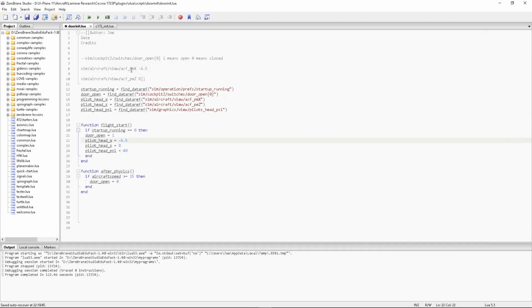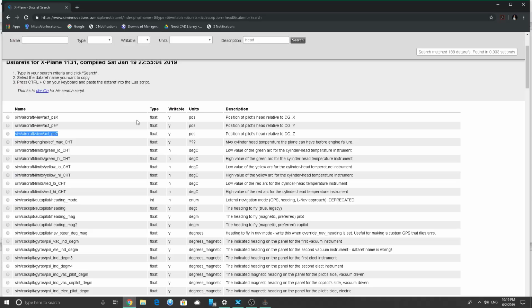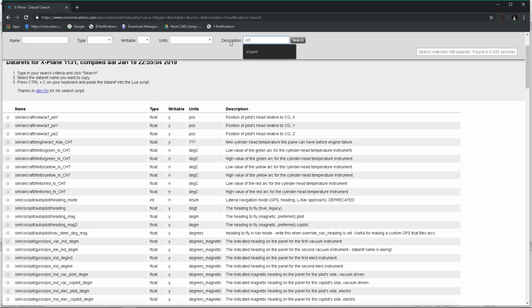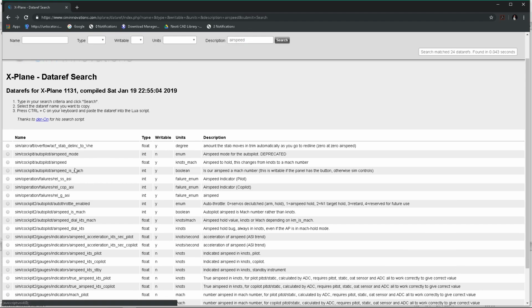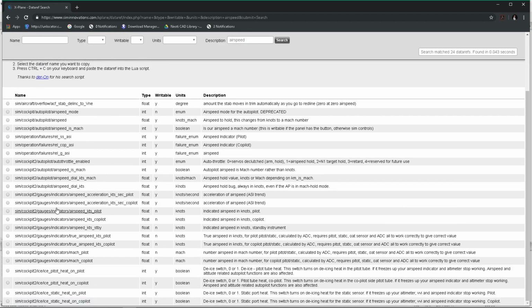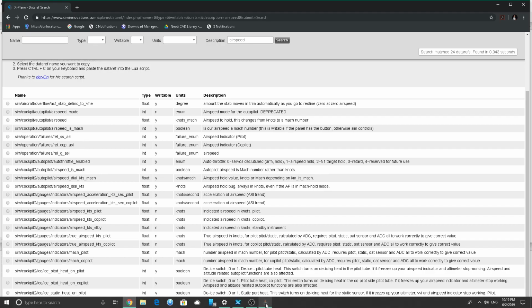So I'll take that and I'll highlight it and just paste it up in here somewhere. By the way, you can do the same thing by coming in here and searching, and you got to search through several of these, but like indicated airspeed, knots pilot, knots co-pilot, all these different ones, and most of these will work the same way for this particular function.